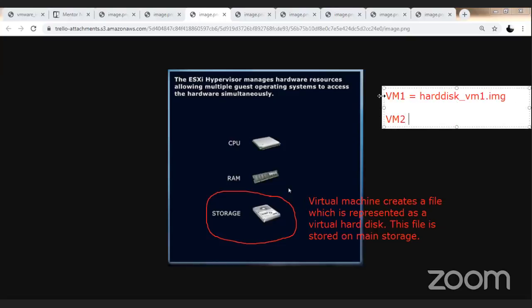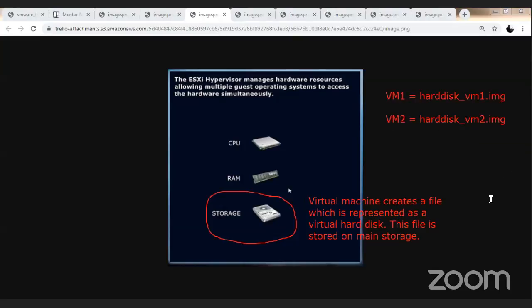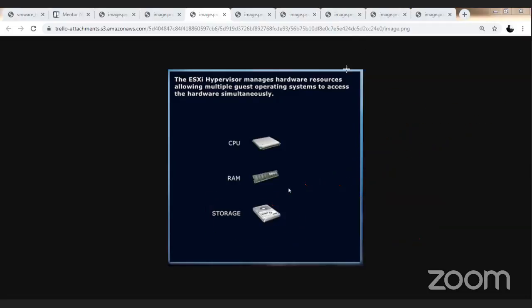There could be another virtual machine. It may have another file known as hard disk underscore vm2.img. So whenever there are multiple virtual machines, there will be multiple files stored on this hard disk, and virtual machines are going to access the hard disk space within that file only. They are going to store all that information within that img file only. That's how, if there is a big storage, it is divided among multiple virtual machines. So this is how virtualization works.